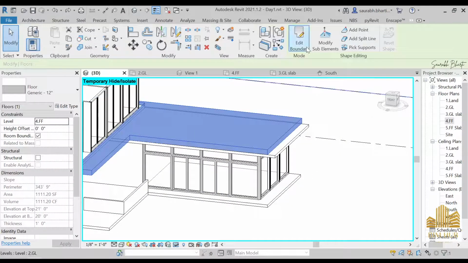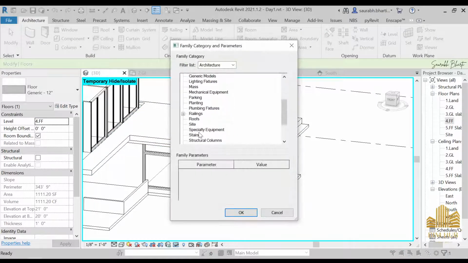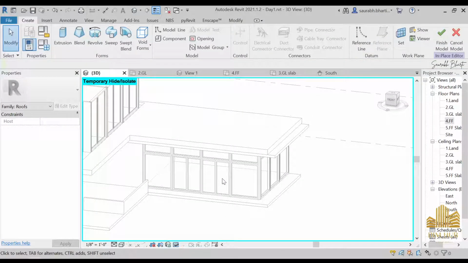So select this one and then go to architecture, go to component, model in place, go to the roof, and in roof you have to write its name as roof sweep or roof void sweep. So we are just going to provide it with the void over here. Void is like an empty area.